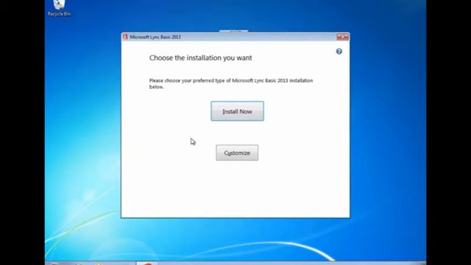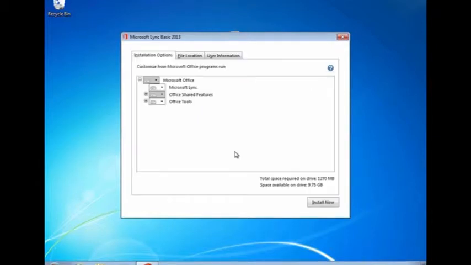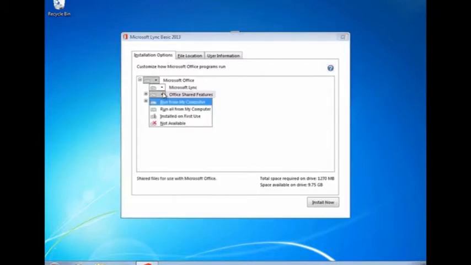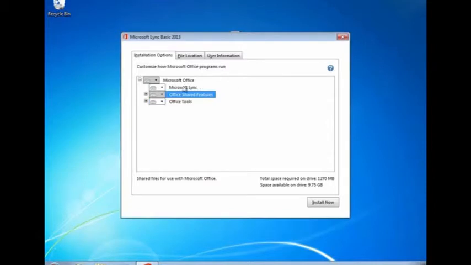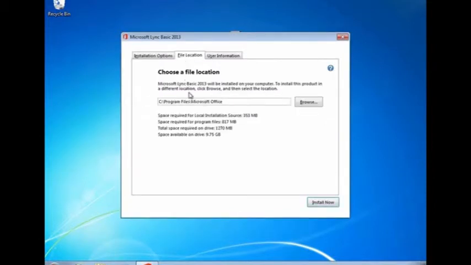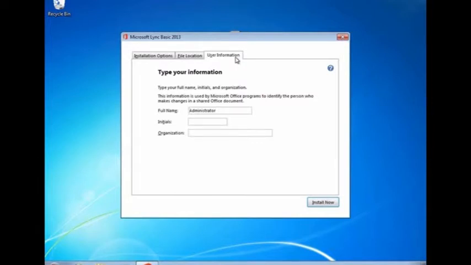When you go to install the Lync Basic client, you can click on Install Now, or you can click on the option to customize. The customization is very basic. You can choose the components that you want to install, and the only piece that's not getting installed by default here is your Office shared features. You have your file location, which defaults to Program Files Microsoft Office, and you can see the amount of space that's required for the installation. We also have user information, and this is used for tracking changes to Microsoft's shared Office documents. I'm going to click on Install Now.